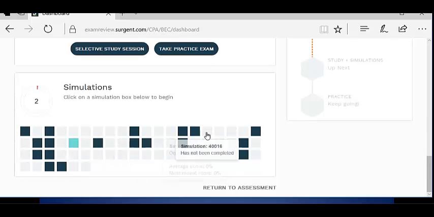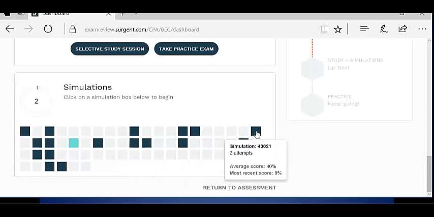All these little blocks represent separate simulations. The ones that are darkened are simulations that I've done before. As an example, I've done simulation 40021. I've had 3 attempts at it. My average score is 40%. My most recent score is 0%. So what I need to do is find the simulation that I just completed.